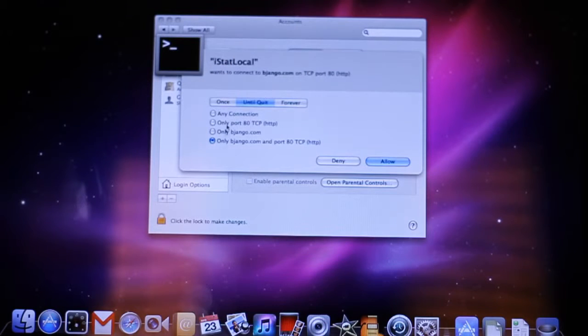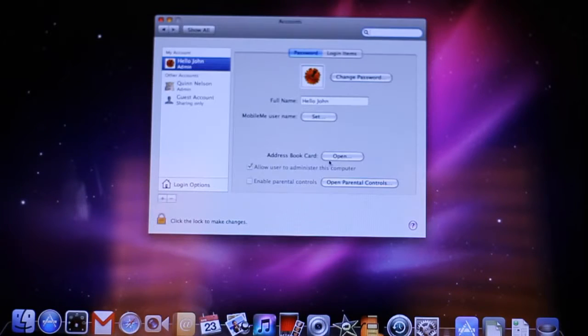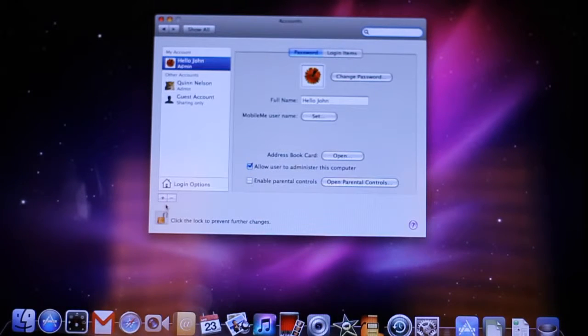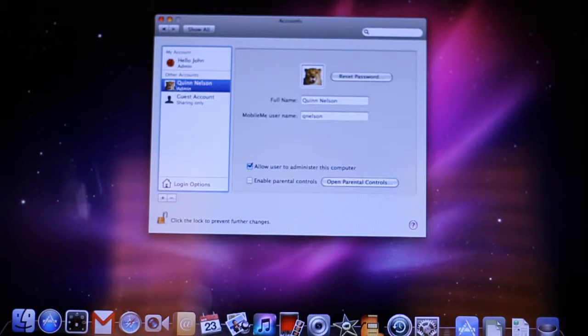You go to Accounts, and Little Snitch is going to pop up and ask you some questions. Now you need to click the lock to make changes. So you're going to type in, as you can see, the name is Hello John. This is the new account I set up. So what I need to do is type in my new password, which is, I'm trying to keep track of all these bogus passwords. Okay, there we go. You get access to your account, and now you're going to go down to your real account. Mine is Quinn Nelson, and as you can see, it's still an administrator account.